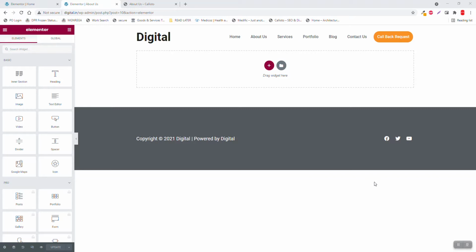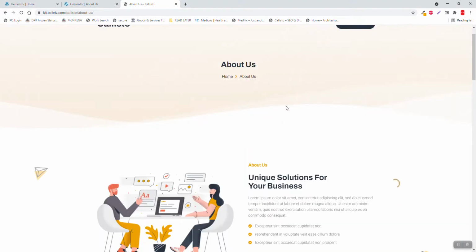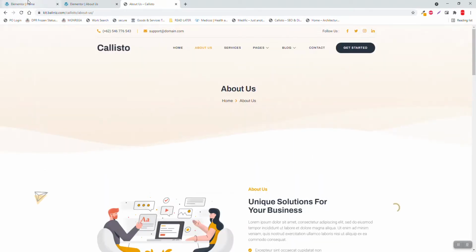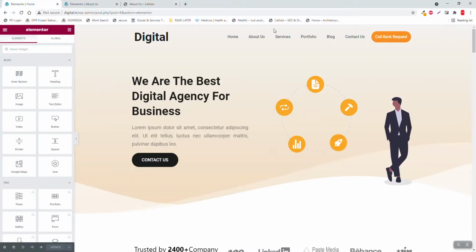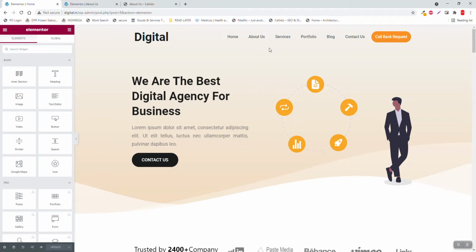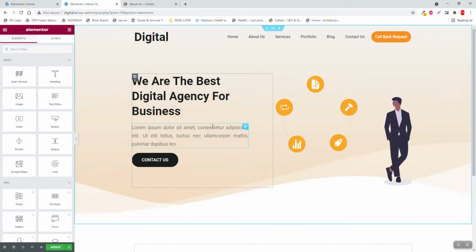We have completed the home page. Now let's design the about us page. First, this hero section, and we do not need this breadcrumb. So we will combine this about us section with this hero section. Copy this section here, copy this section and paste it here. Okay, that's it.